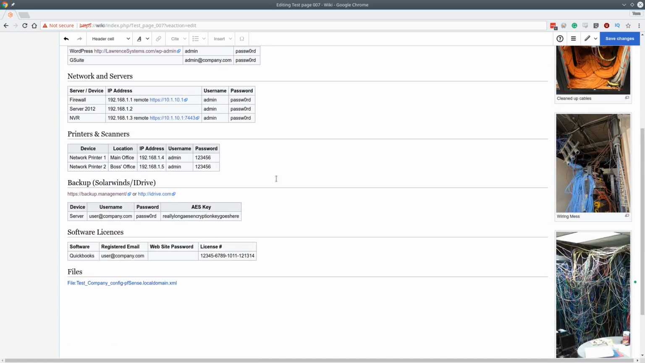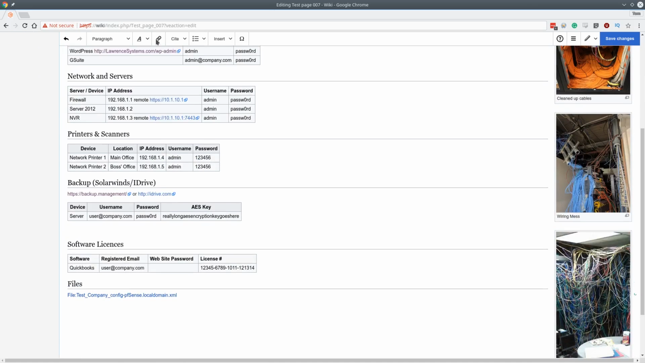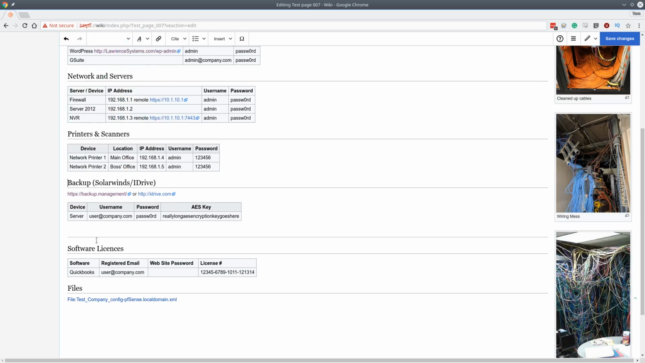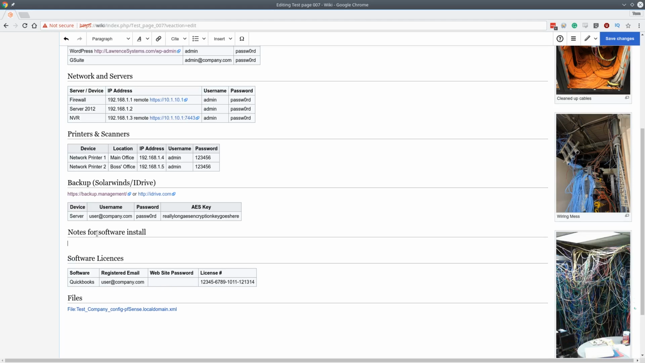Because this is a wiki, there are easily different ways we do things for different clients. For example, if I wanted to insert another heading right here, notes for software. And we could just put notes for how a software install works.